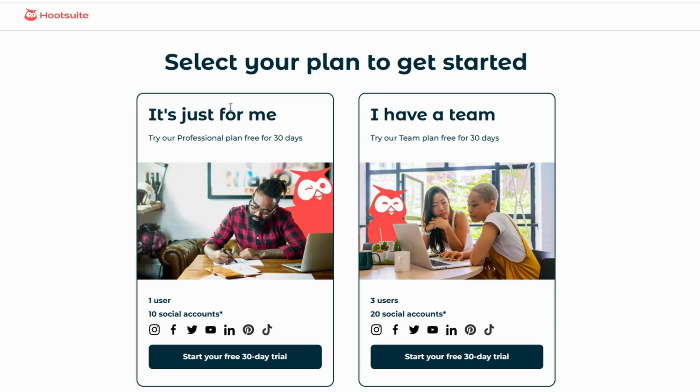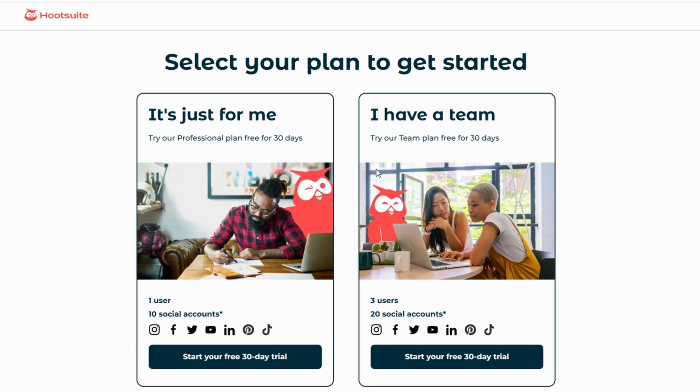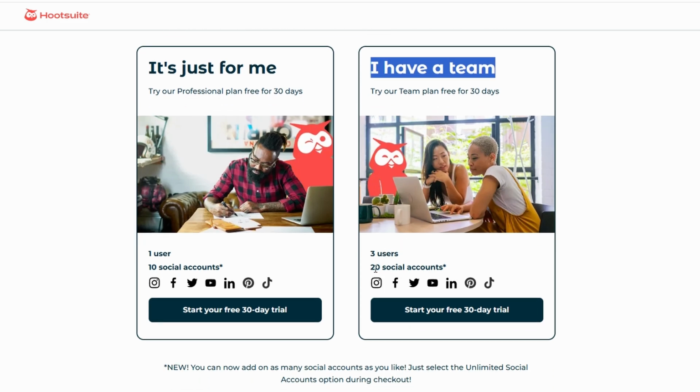If you're just getting started and want to use it solo, the Just For Me plan will be the best option. With this plan, you get to manage 10 social media accounts and access some key features. If you have a bigger team or need more accounts, you can go for the team plan, which allows you to manage up to 20 accounts and have 3 users on your account. For now, let's stick with the individual plan.